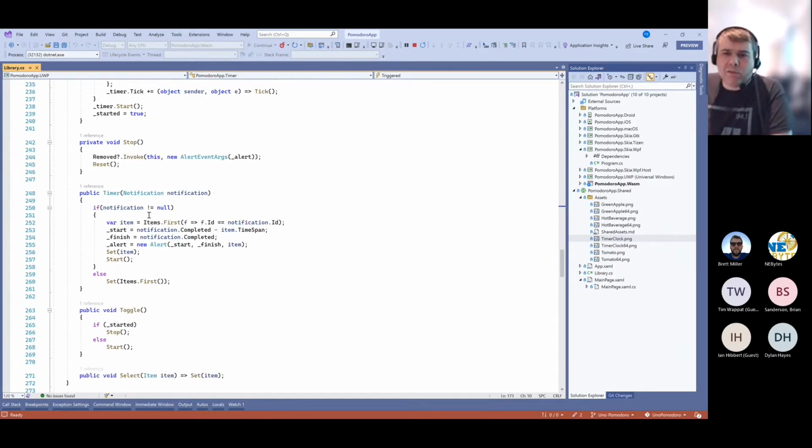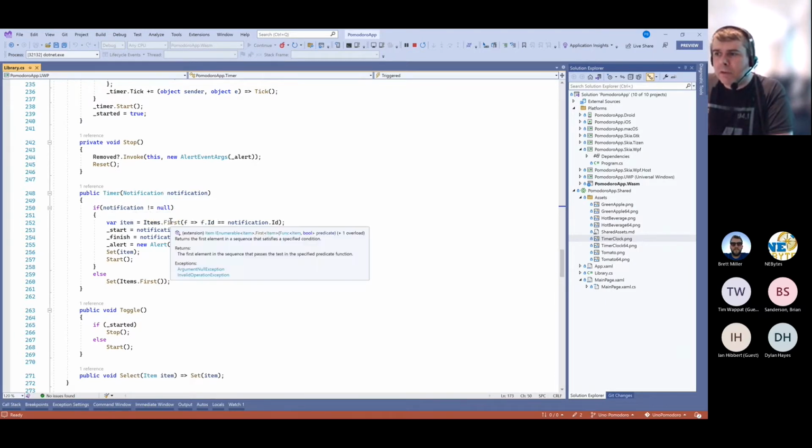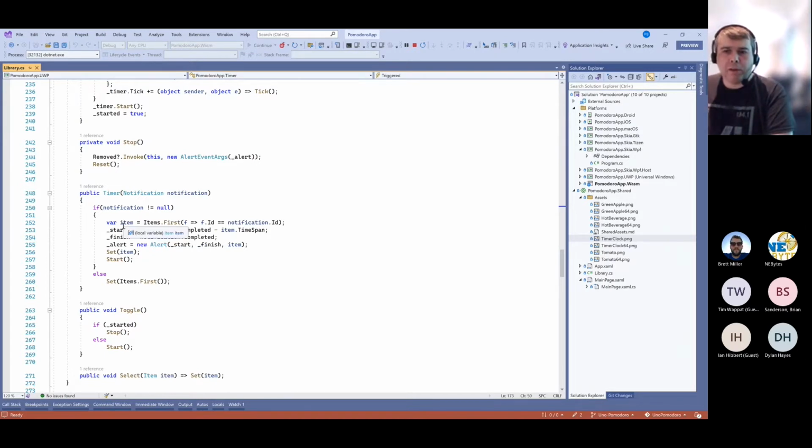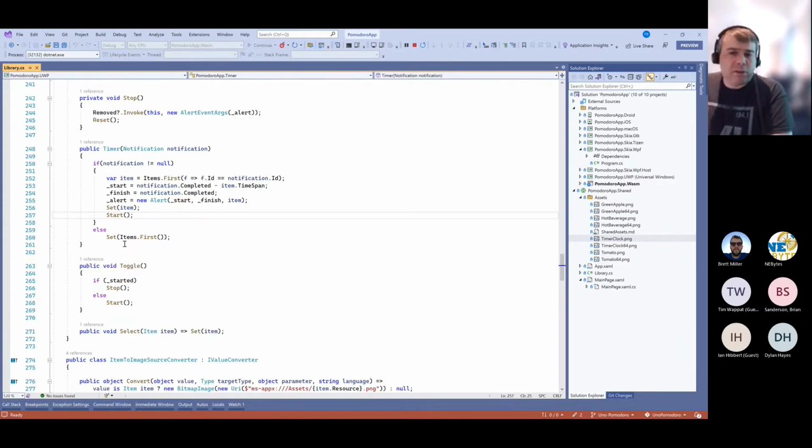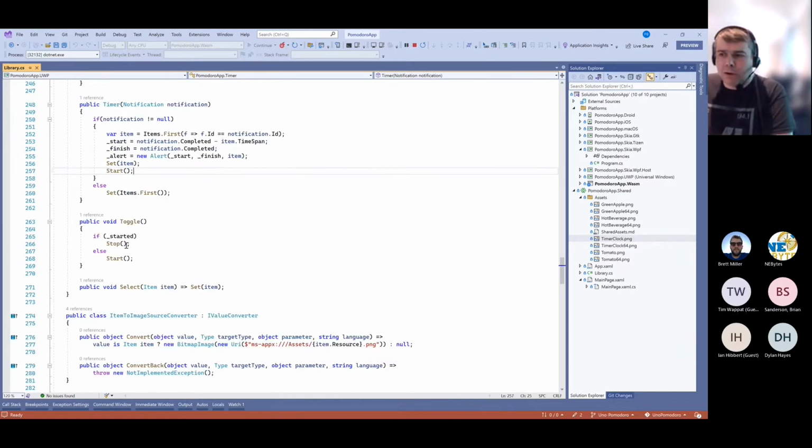And then we just have our constructor, and we're passing in a notification, that notification class. If it's present, it will use that notification to figure out which kind of timer it was, and we'll set the timer going to pick up a previously run timer. I'll show that in a bit. Or if there's not, it'll just start the timer just like I showed you. And you can toggle the timer on and off.